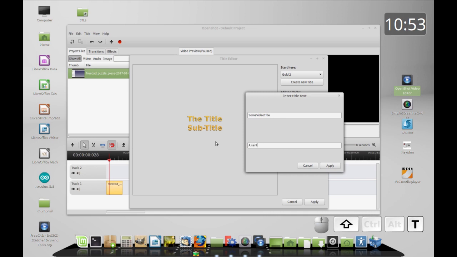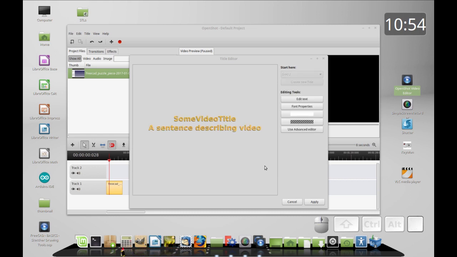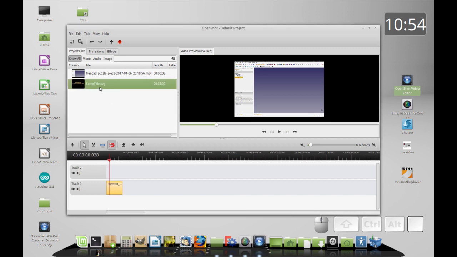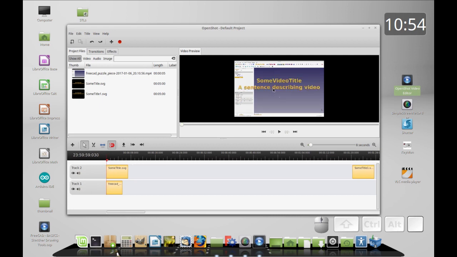and then the text that is going to appear, and you can see where that's going to appear, the title and the subtitle. A sentence describing your video. Okay, so that's a very basic way to add it. So now if you just apply, now you have a clip. It's not actually a clip, it's just a single SVG that you can drop in, and it will play for whatever length of time you want it to, and you can change that. You can also duplicate that.